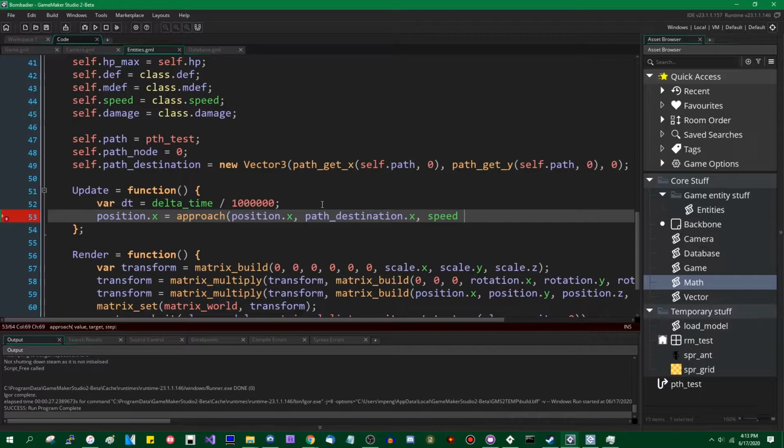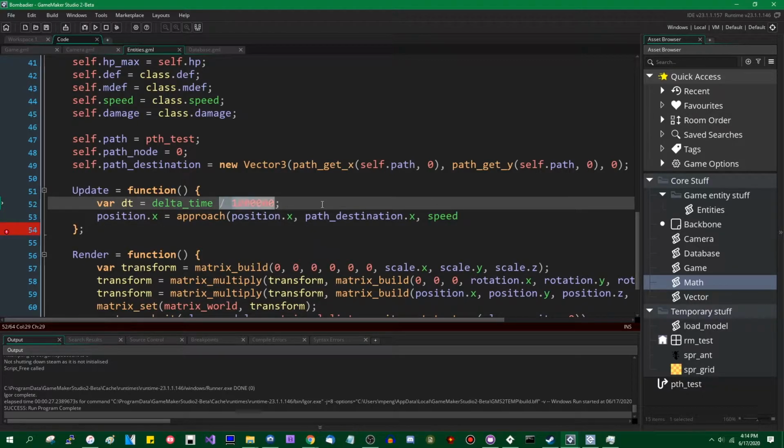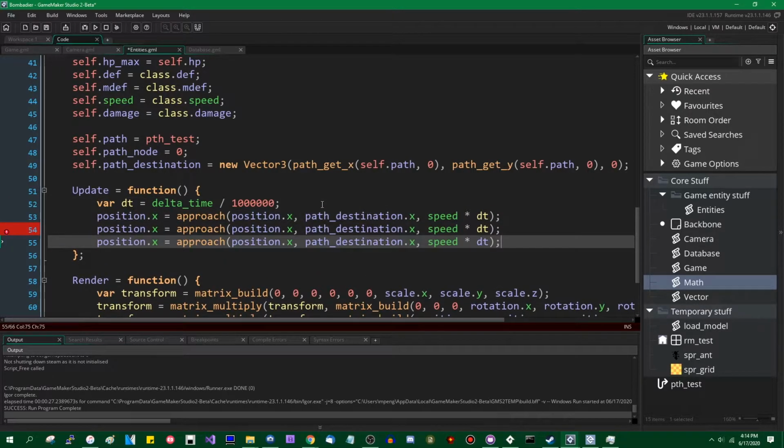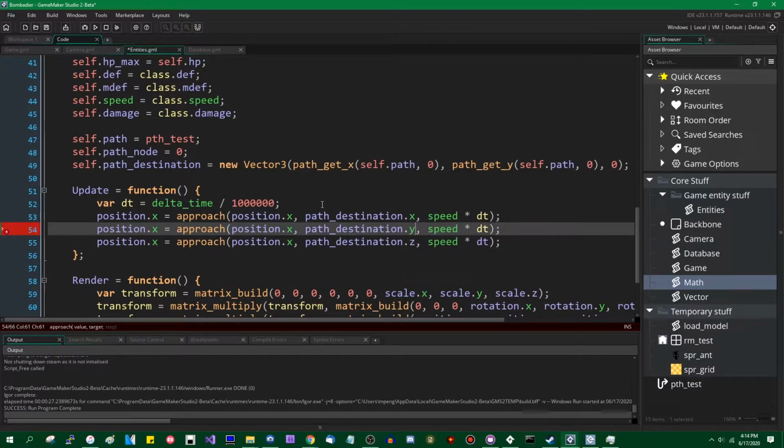delta time for whatever reason is in microseconds, or 1/millionth of a second. So typically the delta time value in GameMaker will be about 16,000 or so if your game is running at 60 frames per second. So if you want to turn that into a scale factor, you need to divide it by 1,000,000. That is 1,000,000, right? I put enough zeros in there. I think I did. And then we'll just do the same for the Y and Z. Like that. And like that.